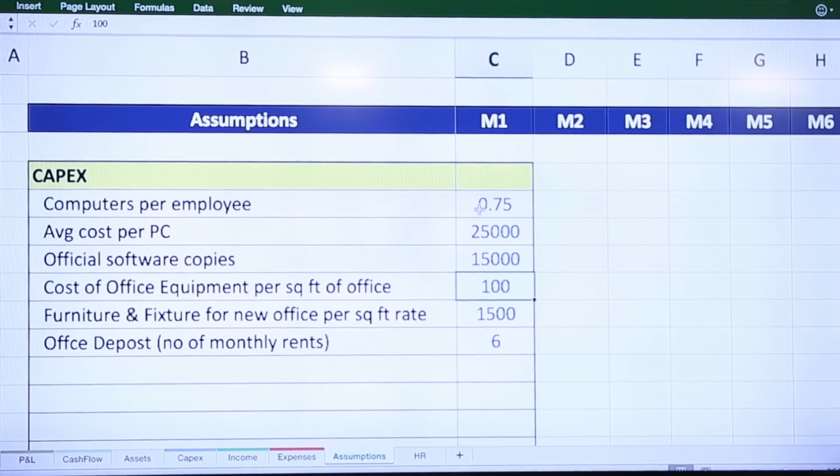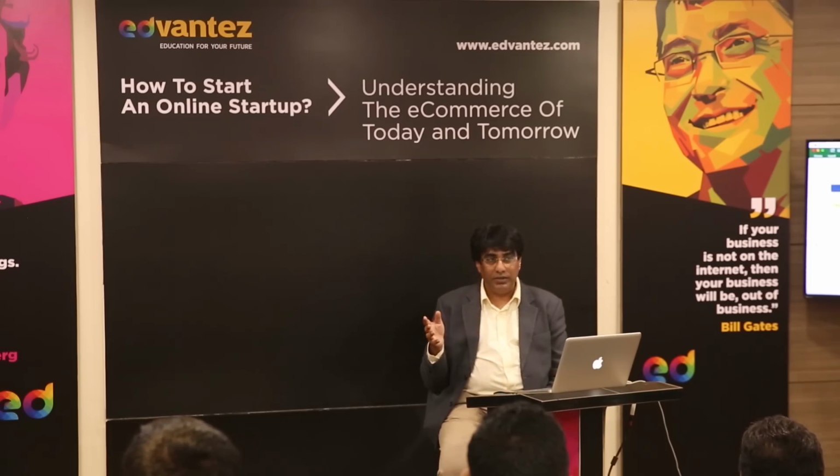Then cost of furniture, so cost of office equipment. You require printers, routers, modems, a lot of cables, right? This is all asset. It's a capex, capital expenditure, right? That I have taken 100 rupees per square feet. So depending on the office size, roughly 100 rupees per square feet. Then furniture and fixture. You require cabins, tables, AC, chairs, various things, right? So all put together, 1,500 rupees per square feet is my office furniture expense. It could be less or more, you decide, up to you. In the market, I took 1,500 rupees per square feet.